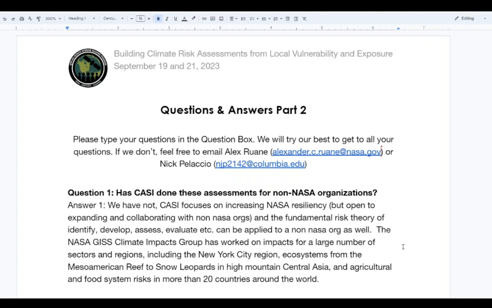The NASA GISS Climate Impacts Group has worked on impacts for a large number of sectors and regions, including the New York City region, ecosystems from the Mesoamerican reef to snow leopards in high mountain Central Asia, and agricultural and food system risk in more than 20 countries around the world.